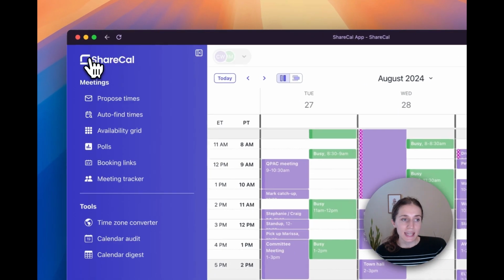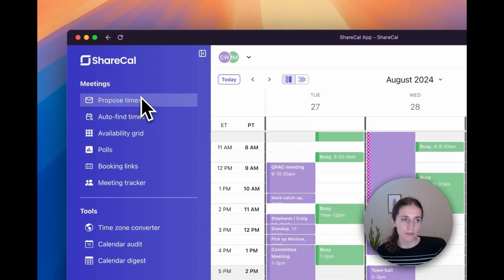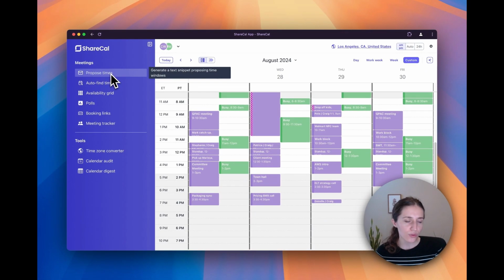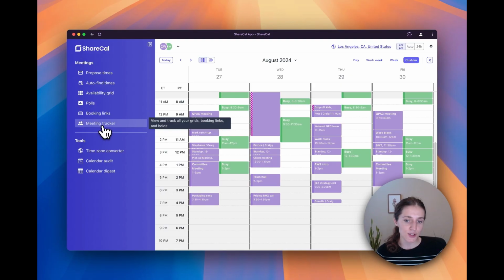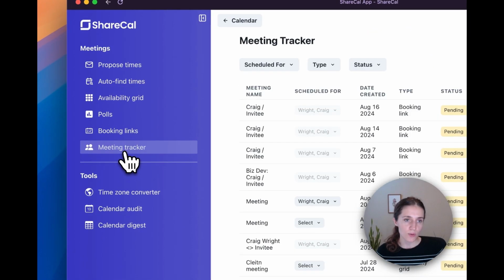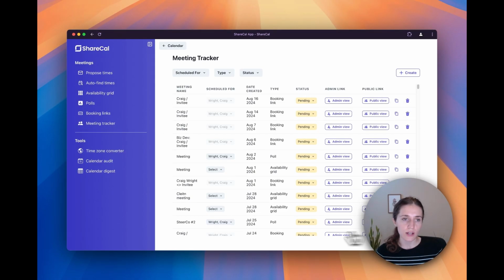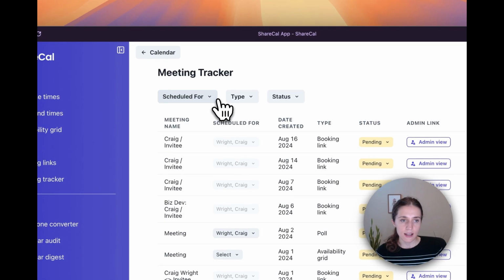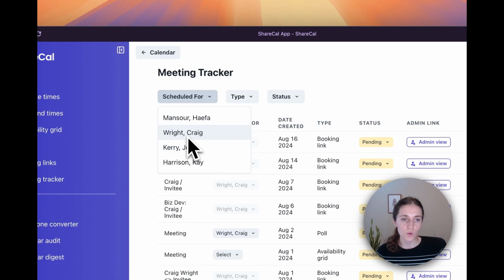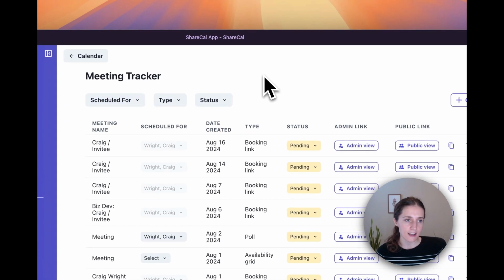Now going back to the main calendar view, any time that I have created a hold for a meeting, or any of these grids or polls or booking links, they're automatically added to this meeting tracker, so I can easily keep track of everything that's going on, and it organizes it in this neat table. I can also filter by the different executives I support, so that I can choose to only look at the meetings associated with each of my executives.